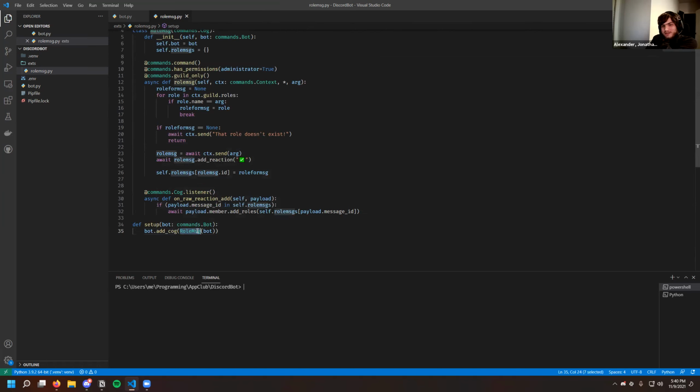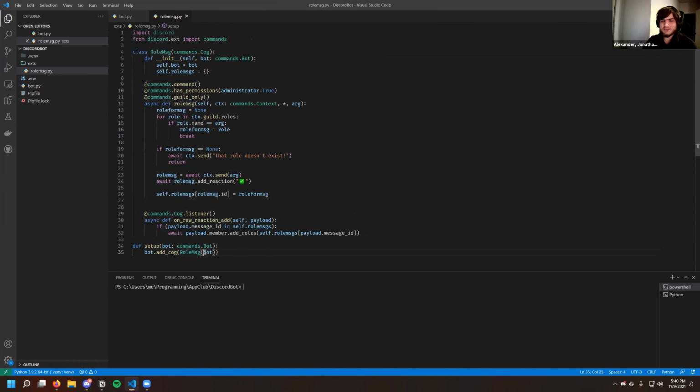It adds the cog, the roll message cog, and provides the argument bot. Roll message is a class that I've defined just above. It inherits from the cog class, which is defined in the Discord library. If you're not familiar with Python classes, I'll try to describe it in more generic object-oriented terms. This is the class that's being inherited, and this is the constructor. This function runs once as soon as the class is instantiated, and it takes an argument, the bot, matching down here, and adds that bot to a variable attached to the class. It also initializes an empty dictionary on this class.